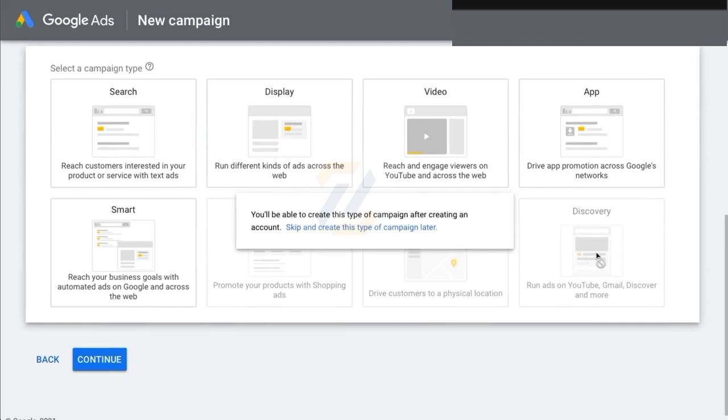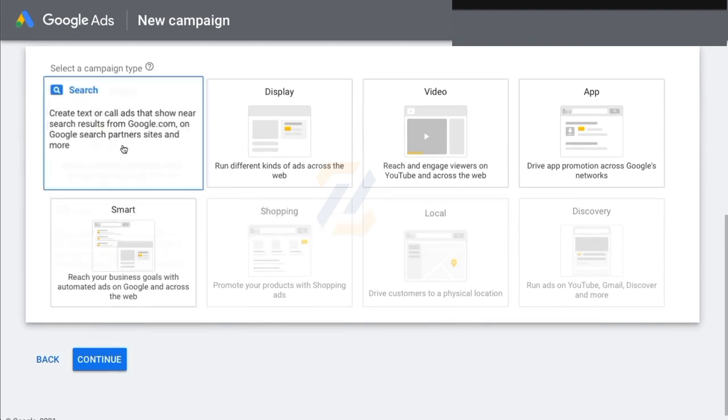Then we have to select a campaign type. In this video, we're going to create a search campaign using simple text ads. Those are the kind of ads you see when you search for something on Google. Later in the video, we'll define exactly what search keywords we want our ads to show up for.